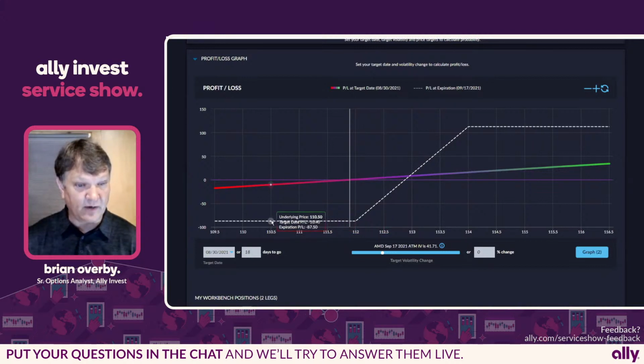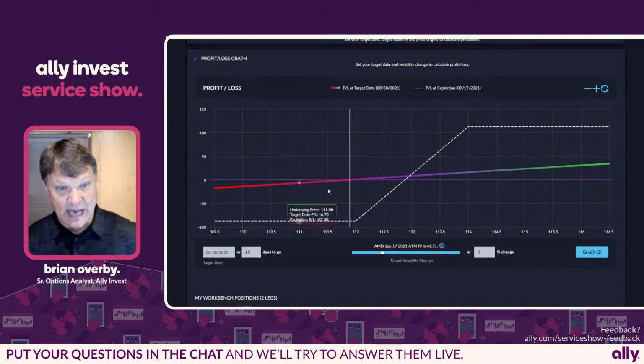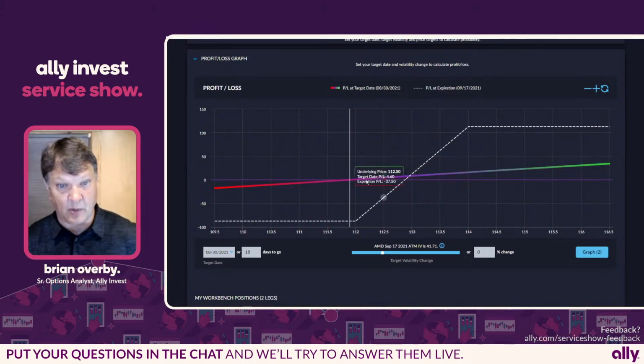And as I move my cursor, you see that we're highlighting the underlying price as of right now. We're highlighting it at expiration. And basically at the target date, if the underlying stock is at this level with 18 days remaining to expiration, this is how much I would be down on this trade overall if the market went against me. Now, the colored line is as of today. As of today, this is what our profit and loss graph looks like. And that's known as the target date in that profit and loss box.